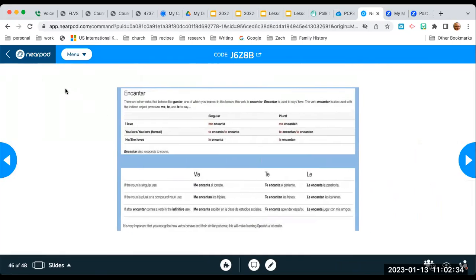All right, encantar, to love something. Me encanta, singular, me encantan, plural. Te encanta, le encanta, you love, singular; te encantan, le encantan, you love, plural. Le encanta, he or she loves, loves, not likes. Le encantan, he or she loves a plural item.